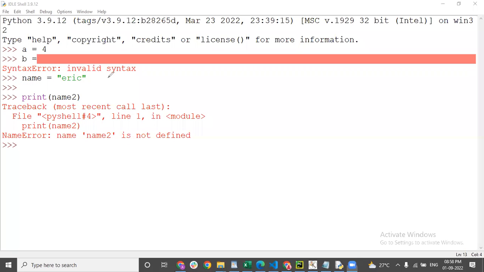Example, if I now say name2 is equals to Eric, and if I print name2, then it will show you the message Eric. Yes, it is correct. So this is called a name error. You have to always check whether the variable names are correct or not.